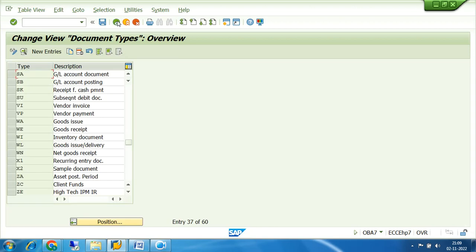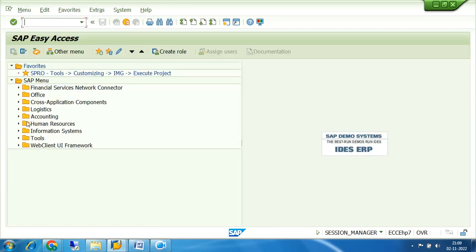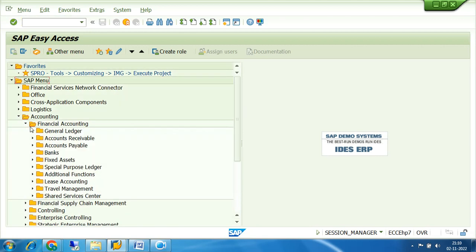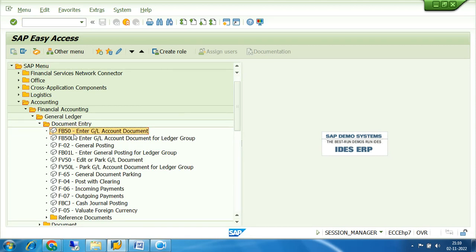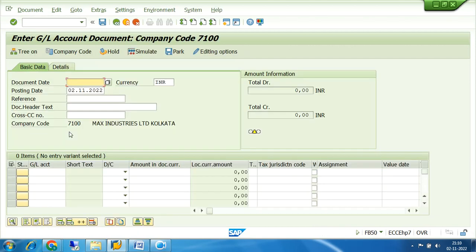So number range is also there. Now let us pass a document. For passing the document, I am going to the end user screen, accounting, financial accounting, general ledger, document entry. See, FB50 is the very usual transaction code for passing the accounting entry. I will also make you understand what is FB50L and what is FB50. What is the difference? Click on FB50.